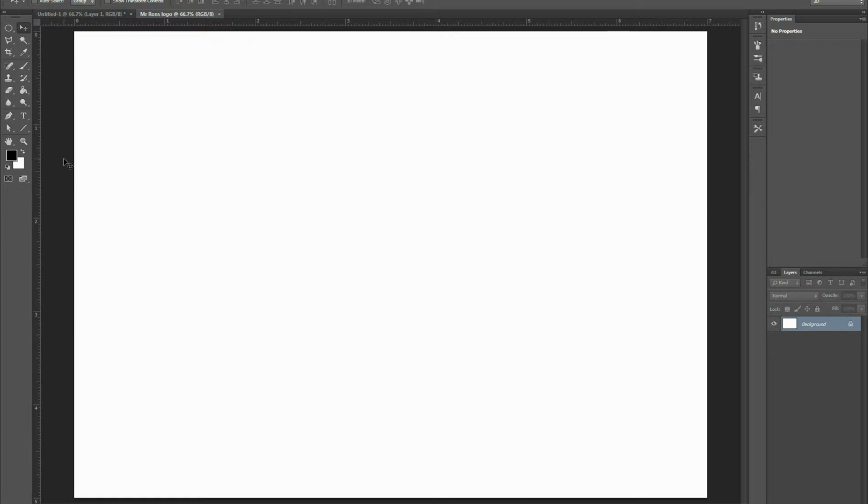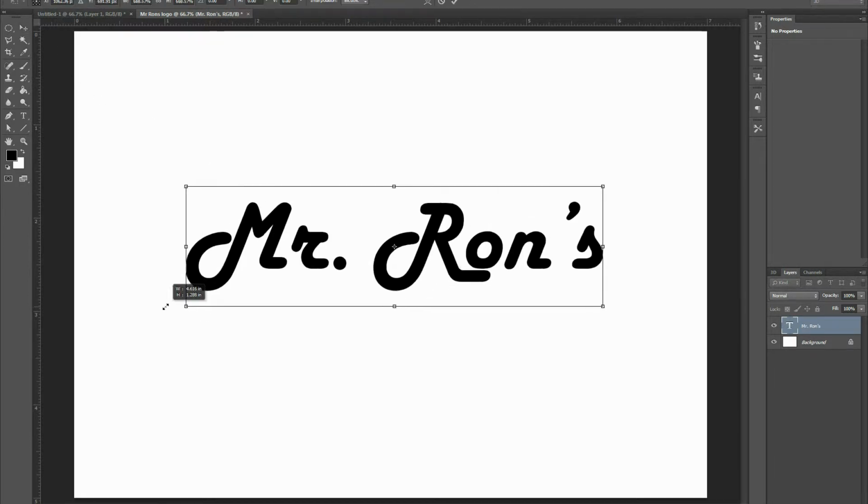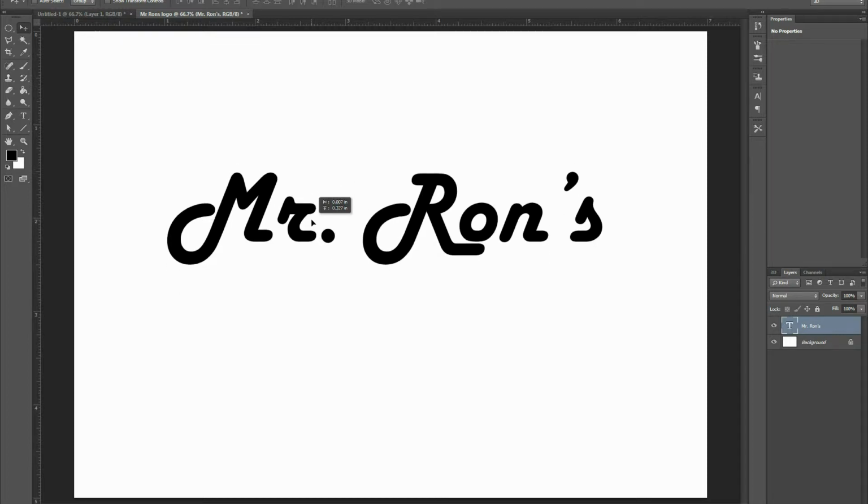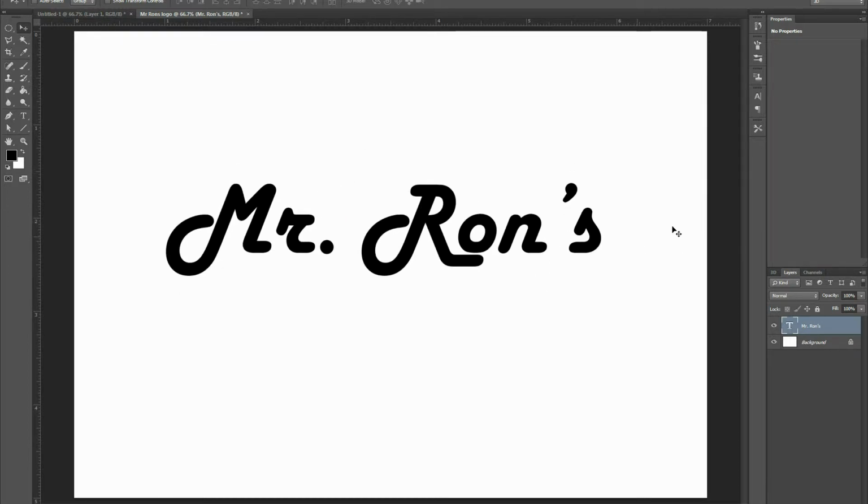So anyways, we've got this new blank document with our background layer, which is white. The first thing I want to do is throw out some text, and I want to use that Mr. Ron text, which is Harlow Solid Italic as the font. I'm just going to type out Mr. Ron's, and size that up. You guys just make it to where you like it, not too big, so kind of centered, but you have space to the right and to the left.